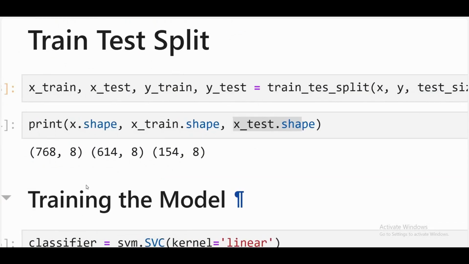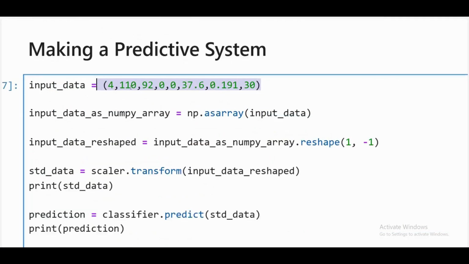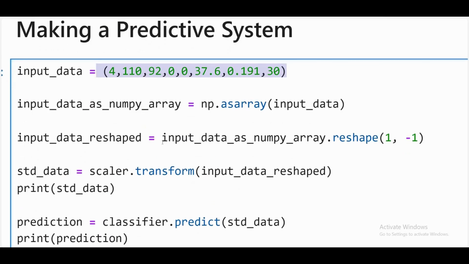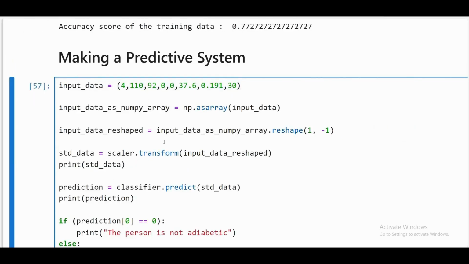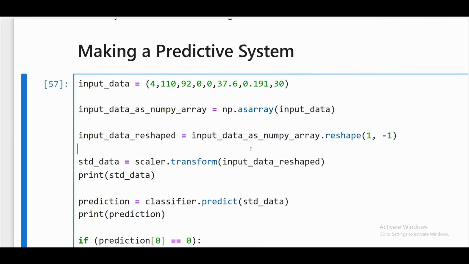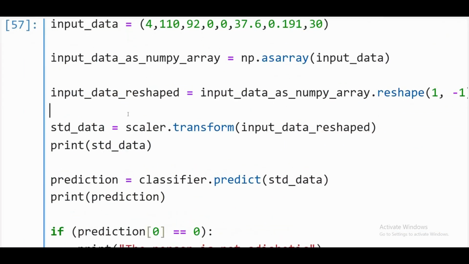After that, we will reshape our data. What is the reason for this reshaping? Our model is trained on 768 examples, and there are 8 columns in our data. But in this case, we are using just one data point. We don't have 768 rows. If we don't reshape the array, the model expects 768 rows and you are giving it just one row. This will confuse our model, hence we need to reshape the array. This reshape tells the model that we need the prediction for only one data point. So that is the reason for reshaping.